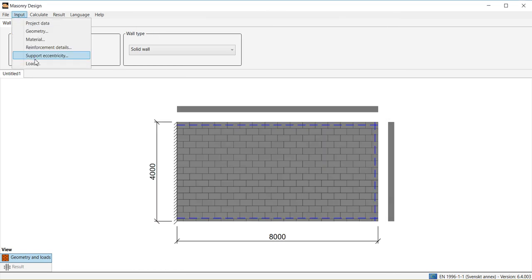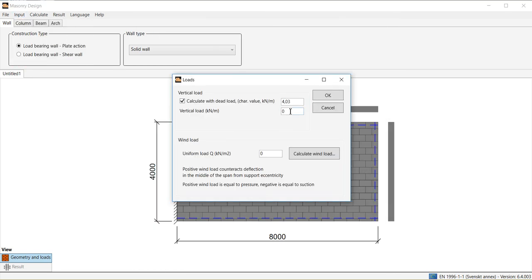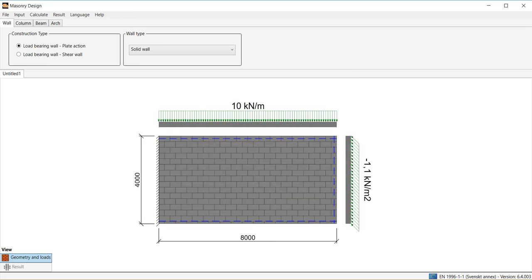Finally, we define loads. A vertical load 10 kN per meter and a horizontal suction load of minus 1.1 kN per square meter. We now perform a capacity calculation and choose result.